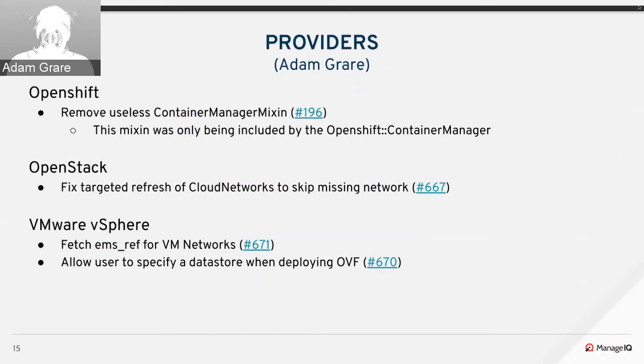For the OpenStack side, they fixed a bug where a targeted refresh of a cloud network that we were processing, where that cloud network had been subsequently deleted but we hadn't processed the event yet, was blowing up and causing the refresh to fail. So now it's properly skipping missing networks by the time we go and process a targeted refresh of a cloud network. And on the vSphere side, we are now fetching the EMS ref for a VM network.